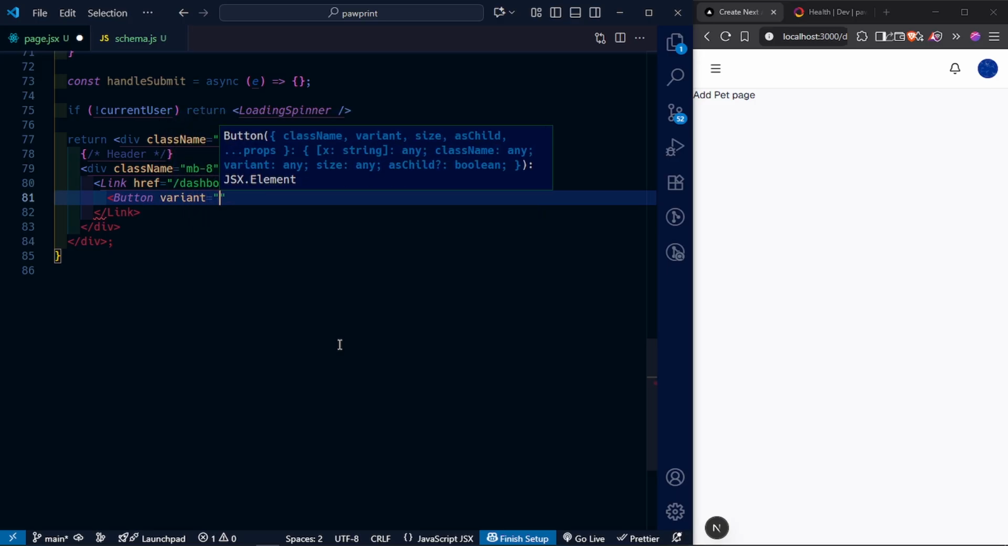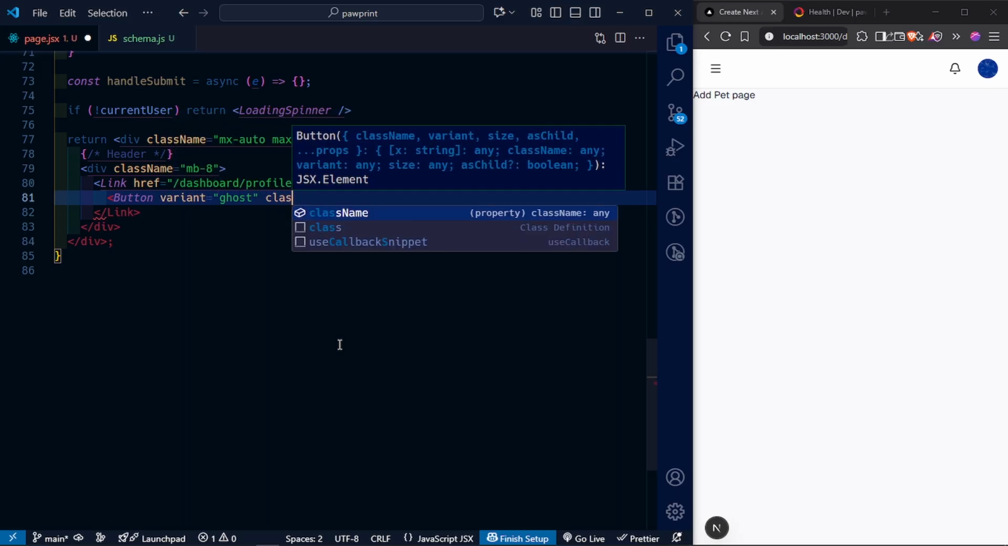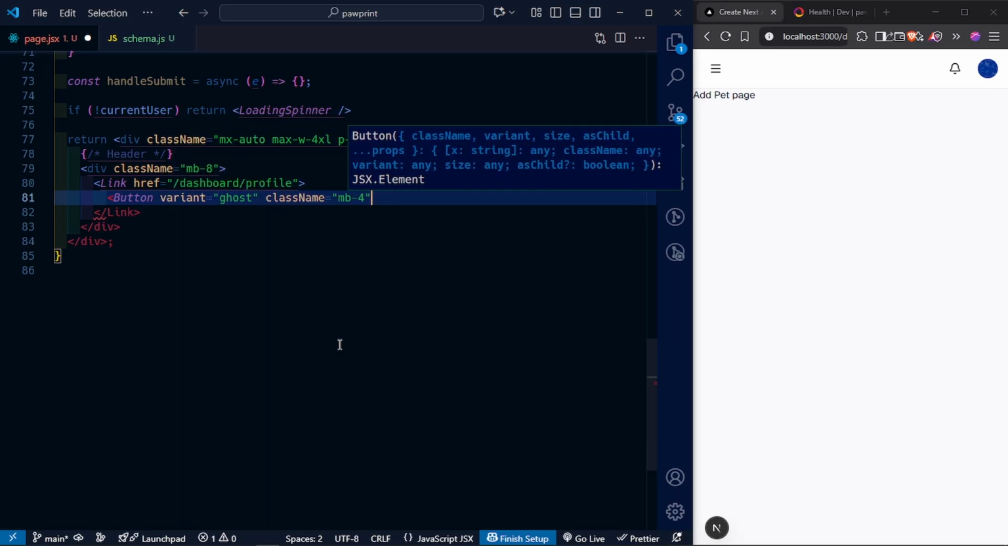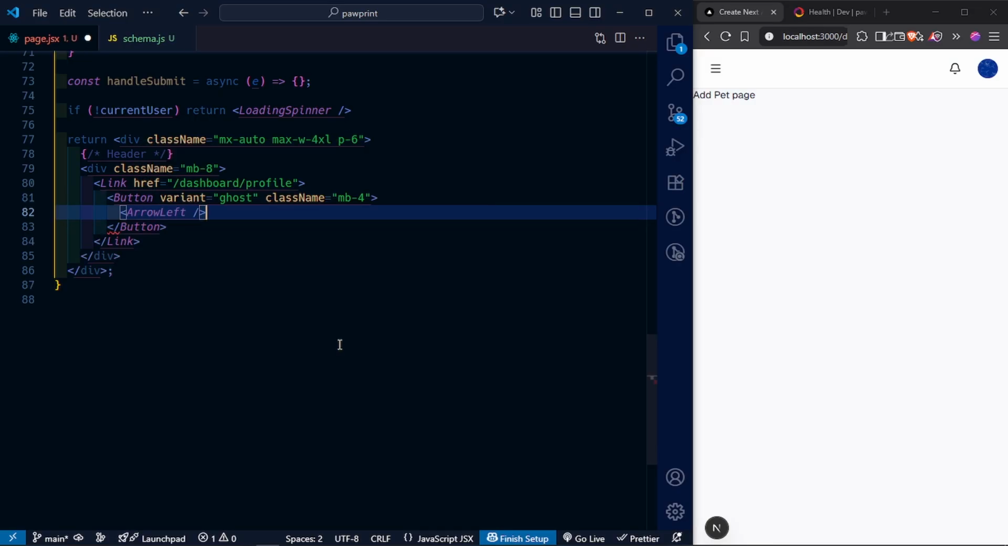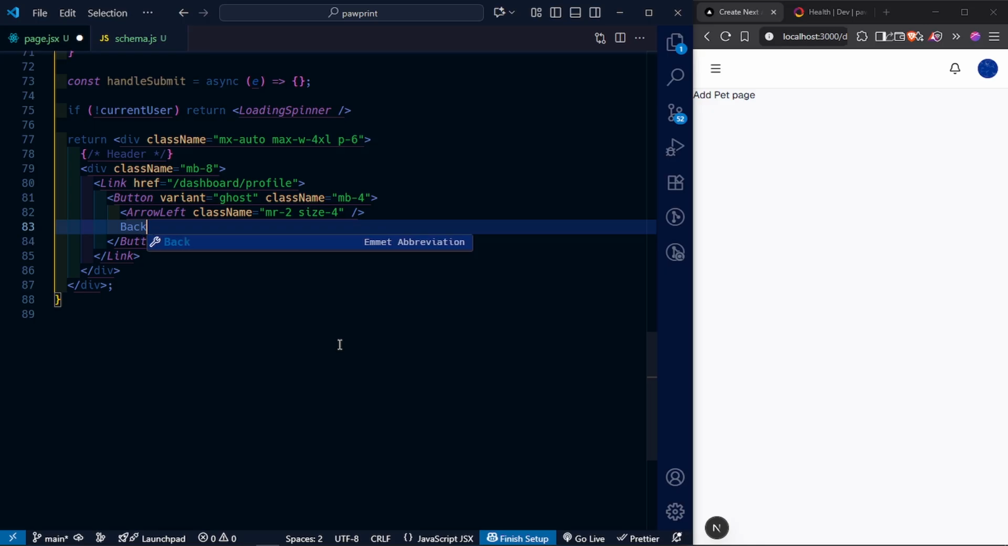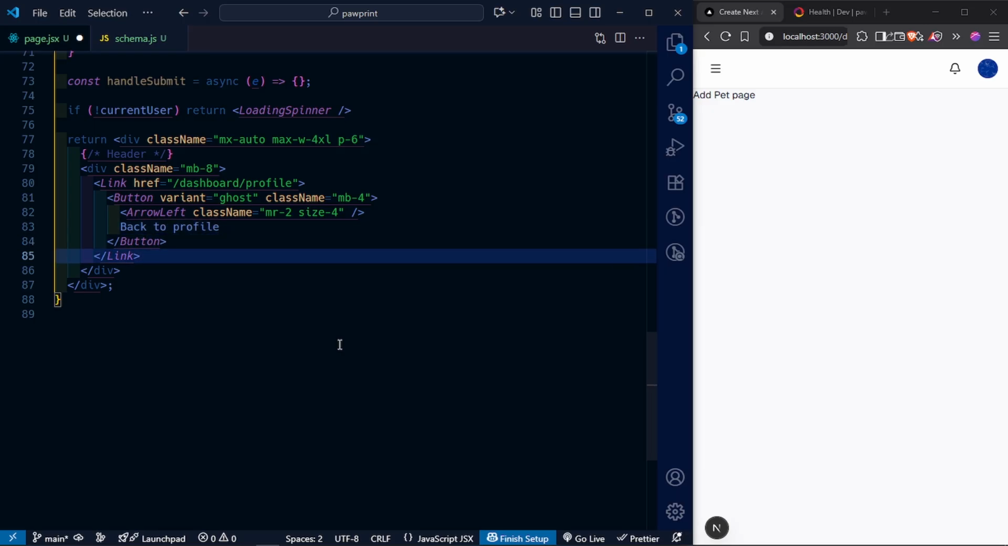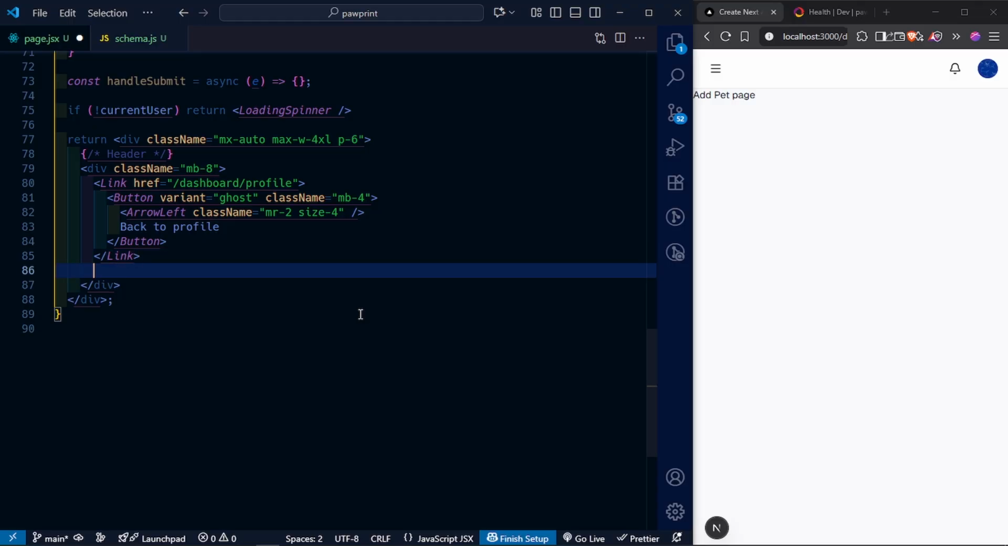And then inside this link we're going to have a button component. This button is going to have a variant of ghost, and then the class name for this is going to say margin bottom of 4, and then close it out. Inside this button we're going to be showing the ArrowLeft icon, which is going to have a class name of margin right of 2 and then a size of 4. And then right below this, the text for the button is going to say Back to Profile, just simple as that.